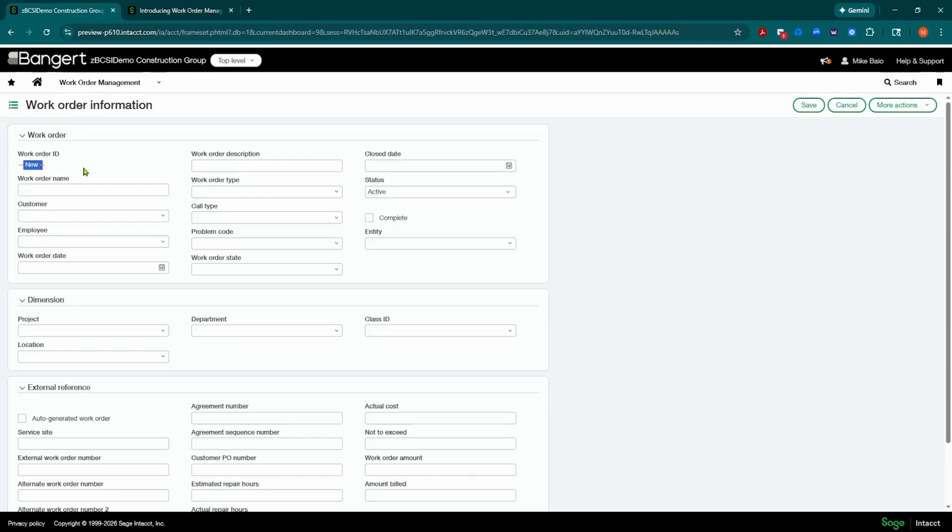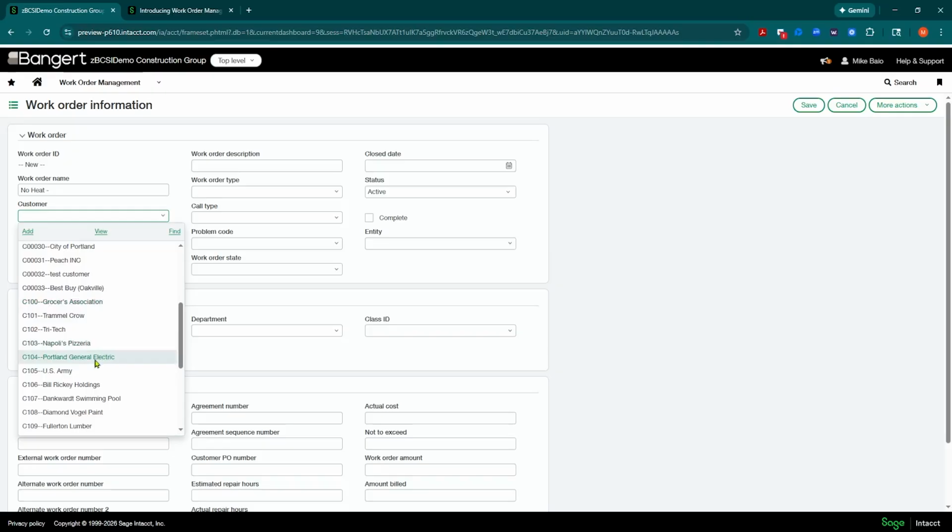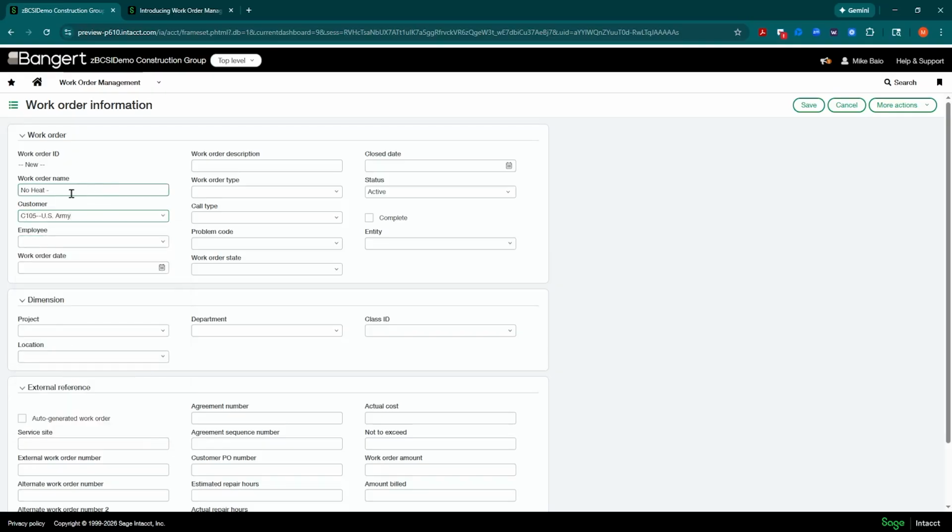You know, the work order ID, it's going to generate a number once we save it. So I might come into here and give it a name and say no heat for, let's find a customer first here so I can filter on my customers. And let's say for, let's go to the US Army here. They have no heat, and I might just want to list out maybe 2nd Street or something like that. So you could fill all that information in.